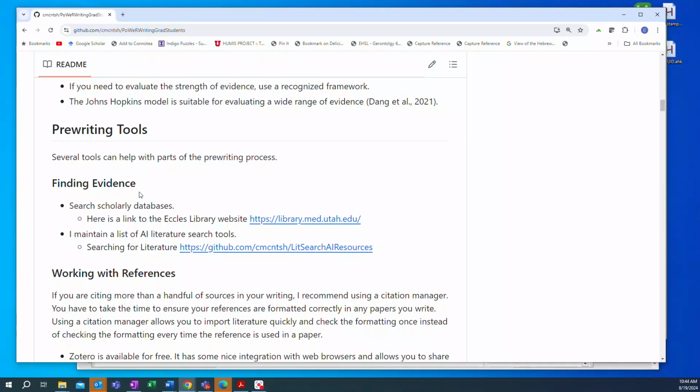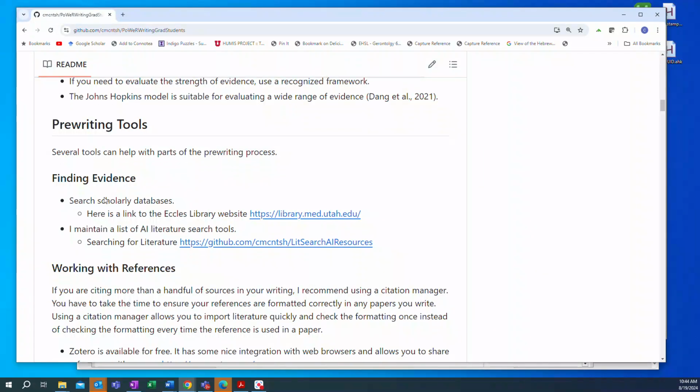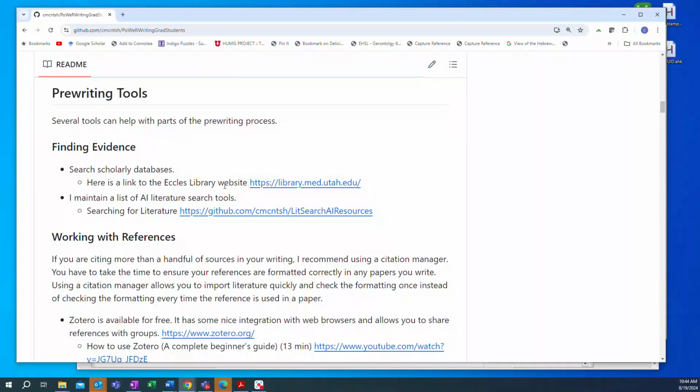Some pre-writing steps. We want to find evidence that we're going to use. There are scholarly databases, and the Eccles Library at the University of Utah can link you to those. I do have some AI lit search resources. I'm not going to go into depth on those here, but you can go to this other link and find a page of AI literature search resources that I do keep updated.